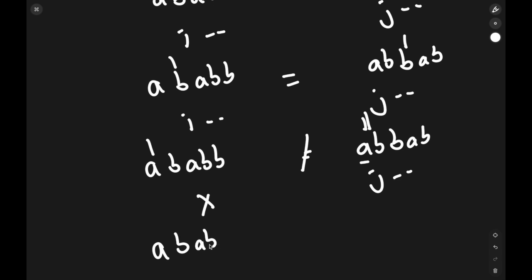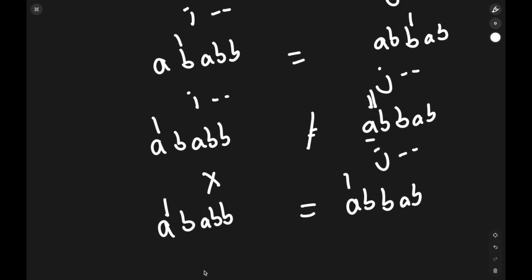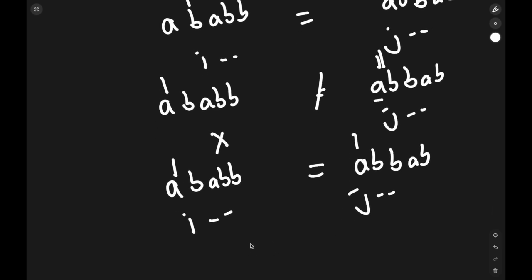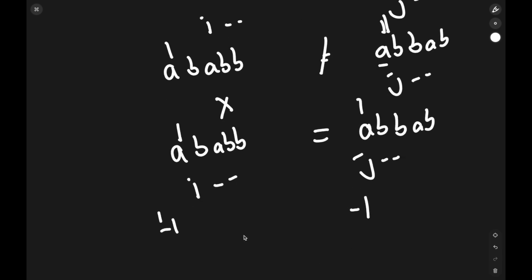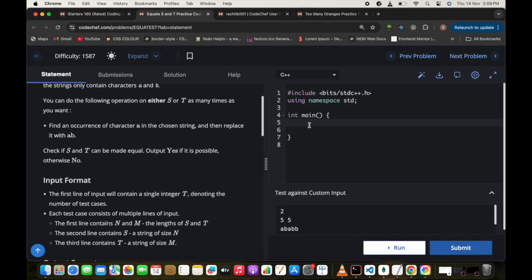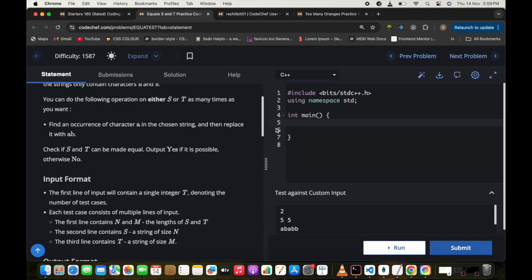Now the index in the first string remains the same, whereas in the second it comes a step behind. So both are equal again, and you do i minus minus and j minus minus. You have reached the end of both strings, and then you compare. When you reach the end of any one of the strings, you compare the index positions. If they are the same, then both strings can be made equal, otherwise they cannot be.